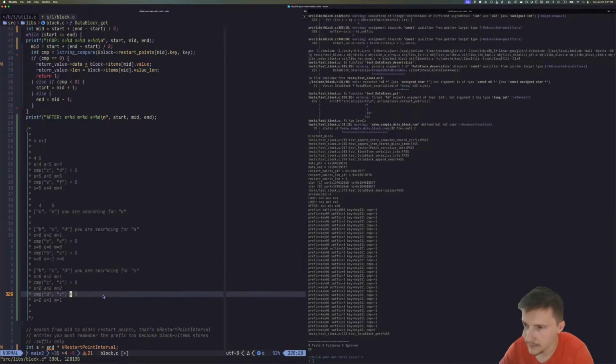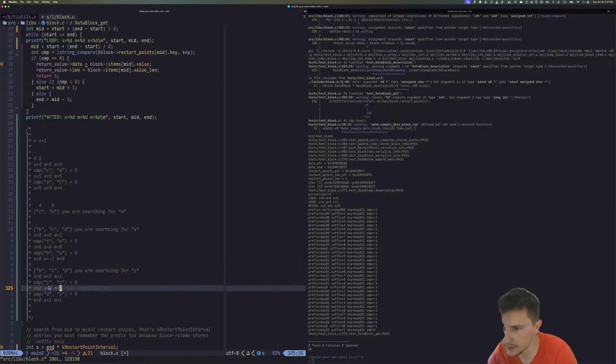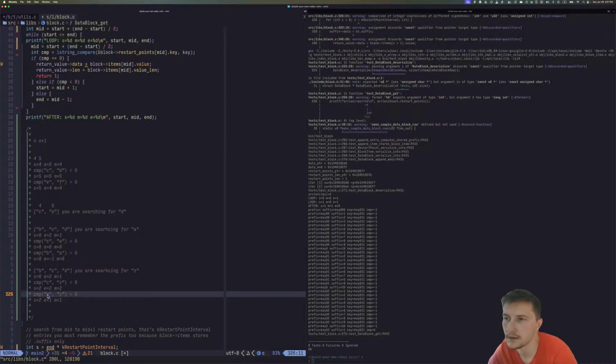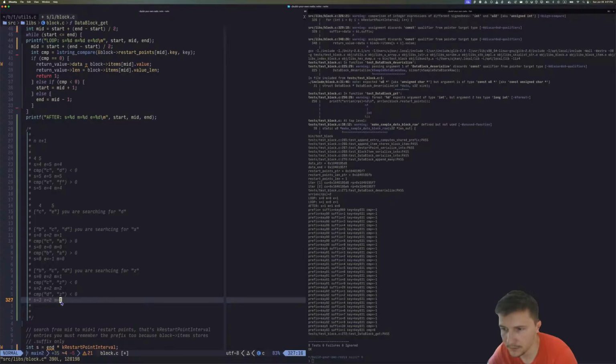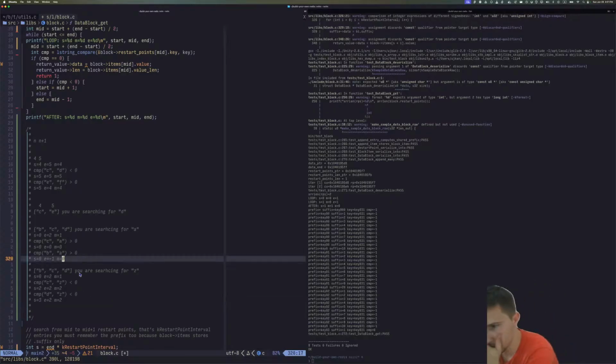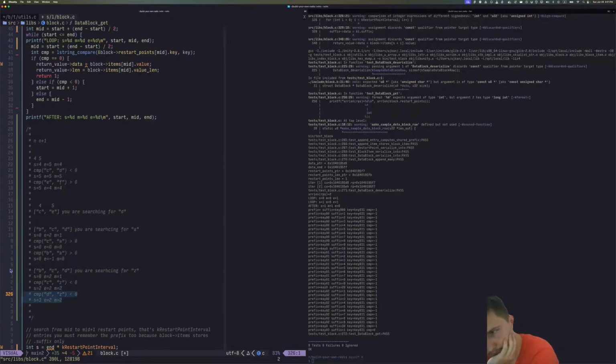Right? So you go start, and then again in this case you go start is mid plus 1, so start is 3, end is 2, and mid is 2. So the mid is correct in this case because mid is correct in both cases, and the end is correct in this case, but it's not correct here.